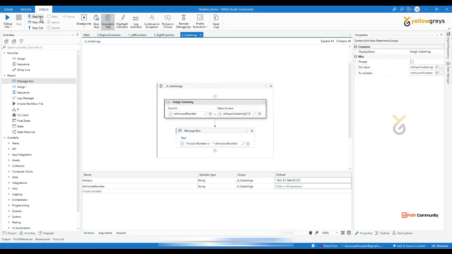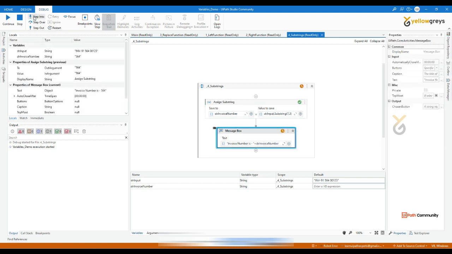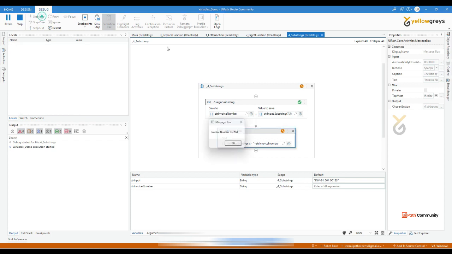Okay, then again, if you click run file, it will execute this entire thing. I will tell you about that later. As of now, you just practice this step into, and as a new learner you need to step into like this only to know your result. The result is perfect, 564.